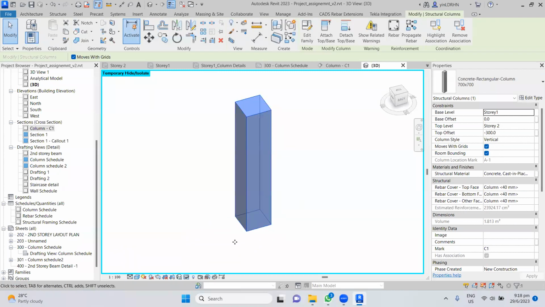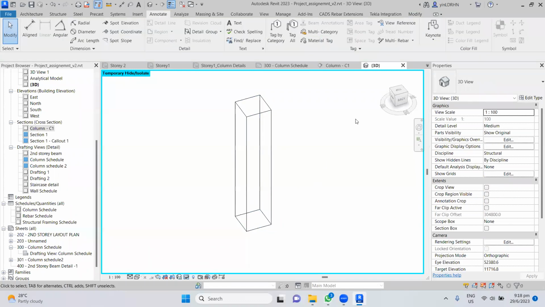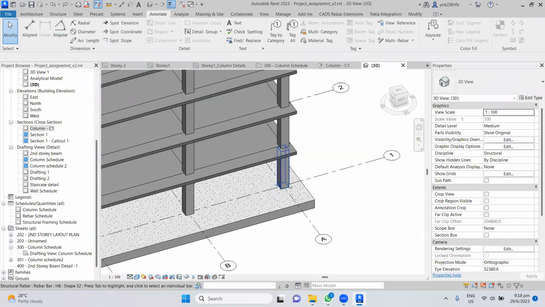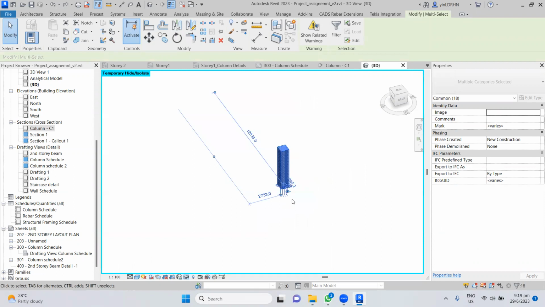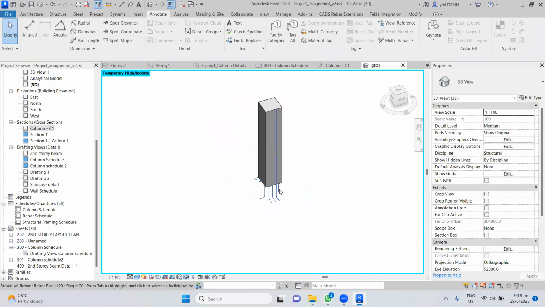We have rebar inside, cannot see right now. So I change this. Oh, I think rebar is not selected. Undo, undo. Rebar is already there, but it's not selected. Okay. So to isolate the element, now you can see rebars are there, right?